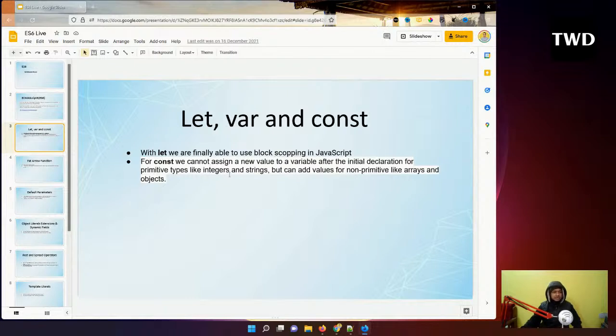With const, we cannot assign a new value to a variable after its initial declaration for primitive types like integer and string. So we have seen that const num4, I am giving something, I cannot change num4 to something else. But there is a very big but: we can add values for non-primitive types like arrays and objects. That is a very big thing. That is something which we are going to see now.